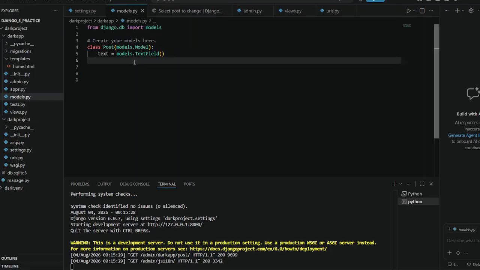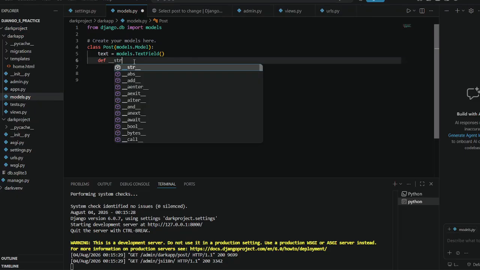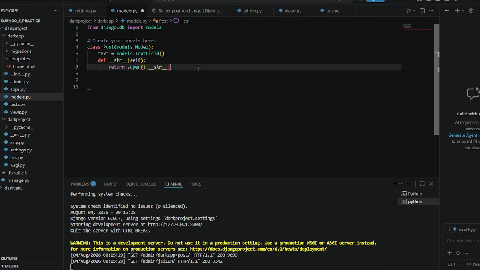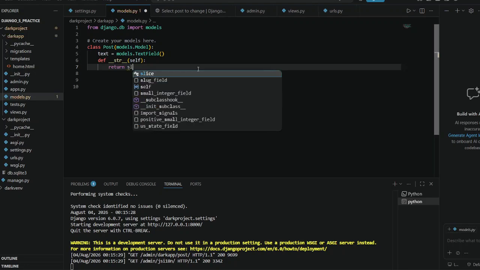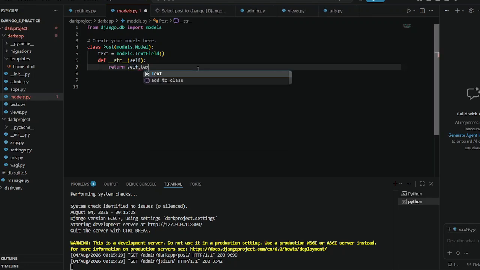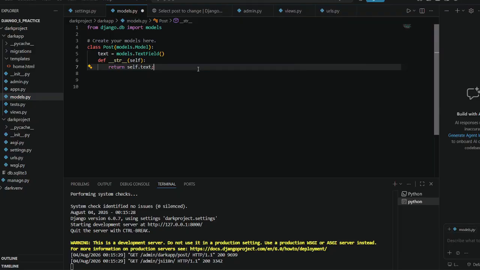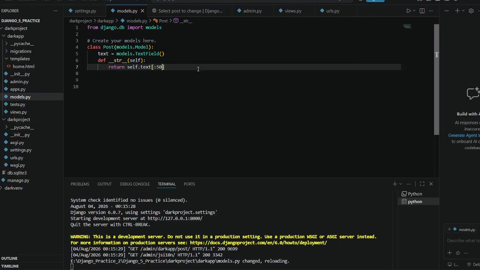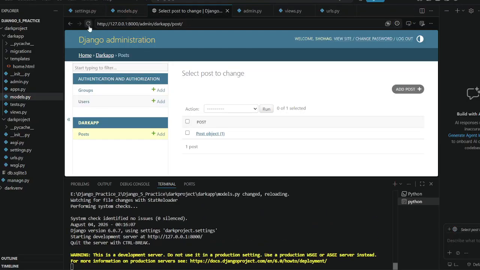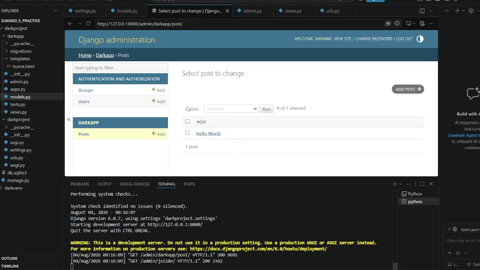So we need to go to models, and below the text we need to give a function called the string function, and it will transform everything into a readable name. So return self.txt, and we are giving an approximation value, like how many characters. It's like 50 characters. So if I save it again, it will automatically refresh, and you can see again, okay, hello world. Now you can create as many things as you can.